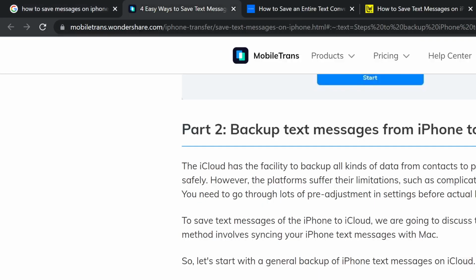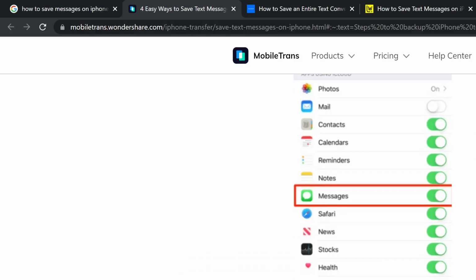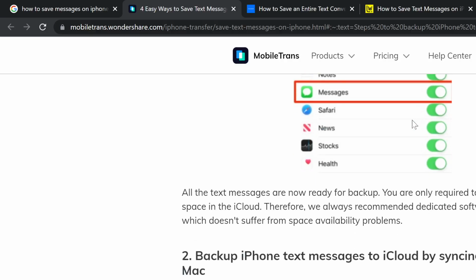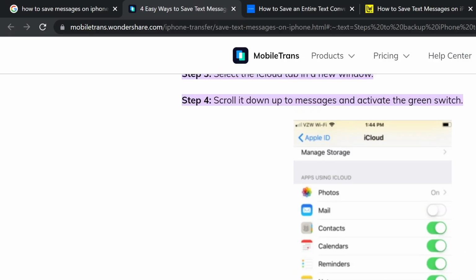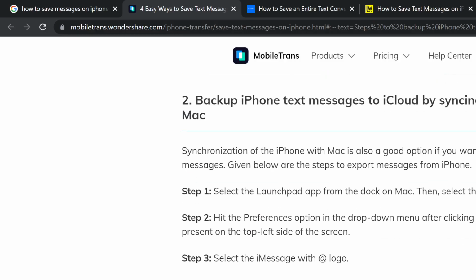All right. 1. Backup iPhone text messages to iCloud. That's great, but you have to pay for iCloud. You have to pay for iCloud, and it's annoying. And even if you did back them up, like, what are you going to do? How are you going to access them? Do they even have a way to do that other than just scrolling through? Like, it's not convenient. Backup iPhone text messages to iCloud by syncing iPhone with Mac.